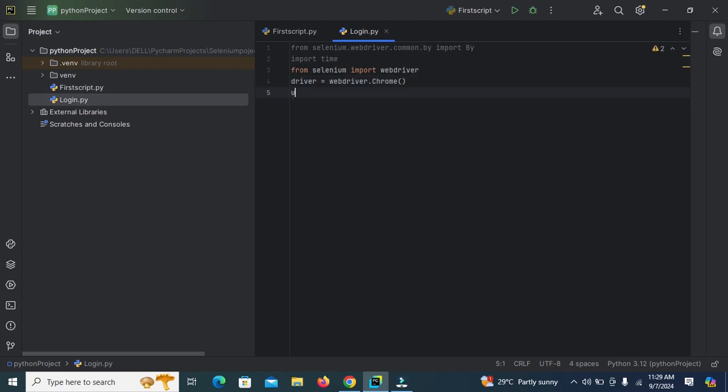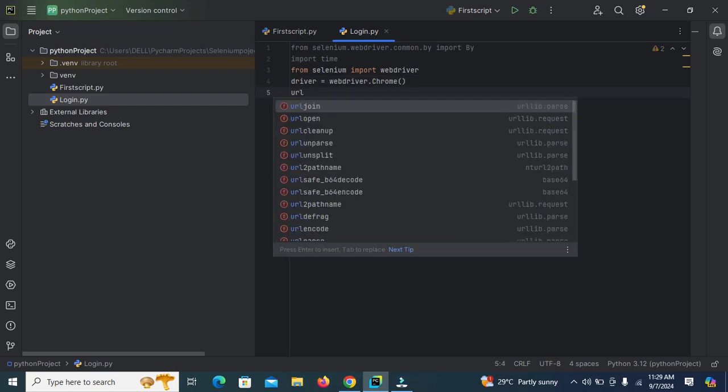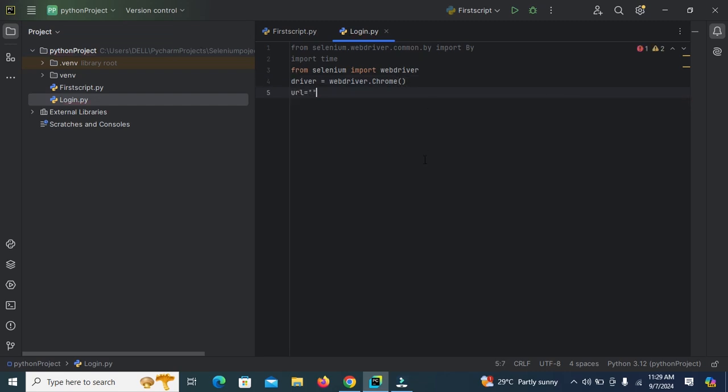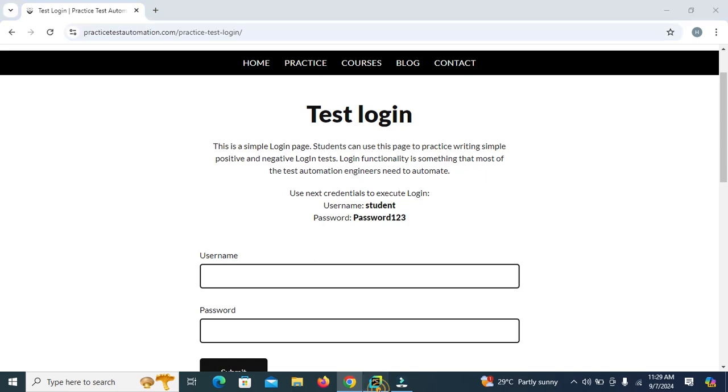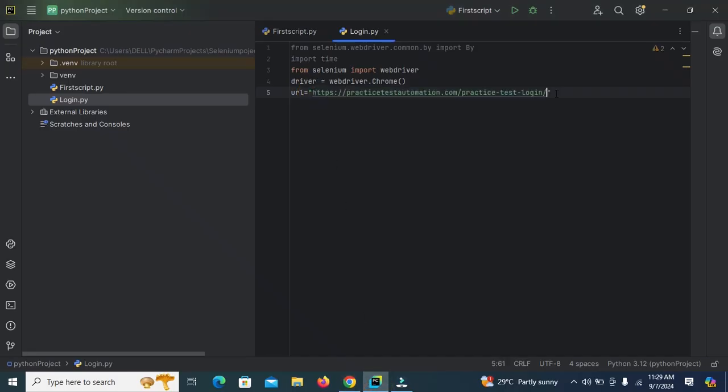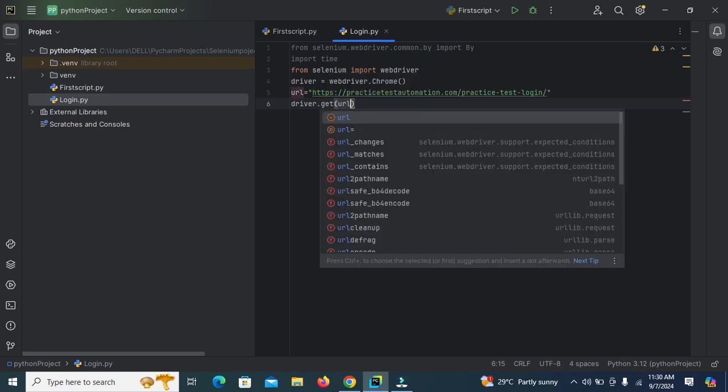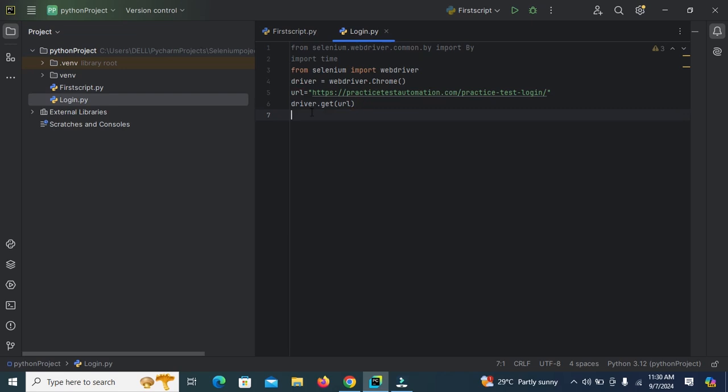So use variable URL is equal to, enter the URL here, copy this URL and paste here. Next, we need to navigate to this URL, so we will use driver.get and enter this URL. After navigating to this URL, we need to enter the username, password, and then click on the submit button.